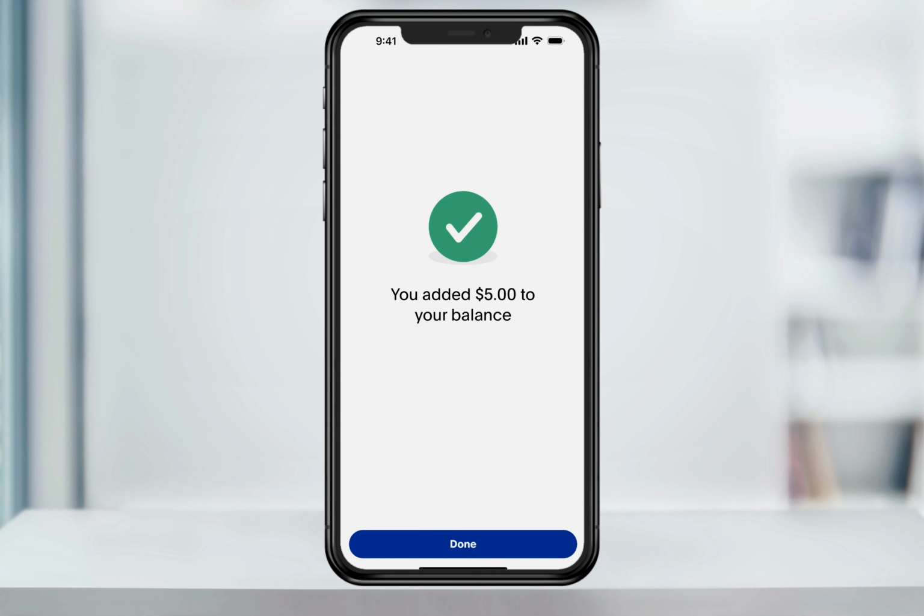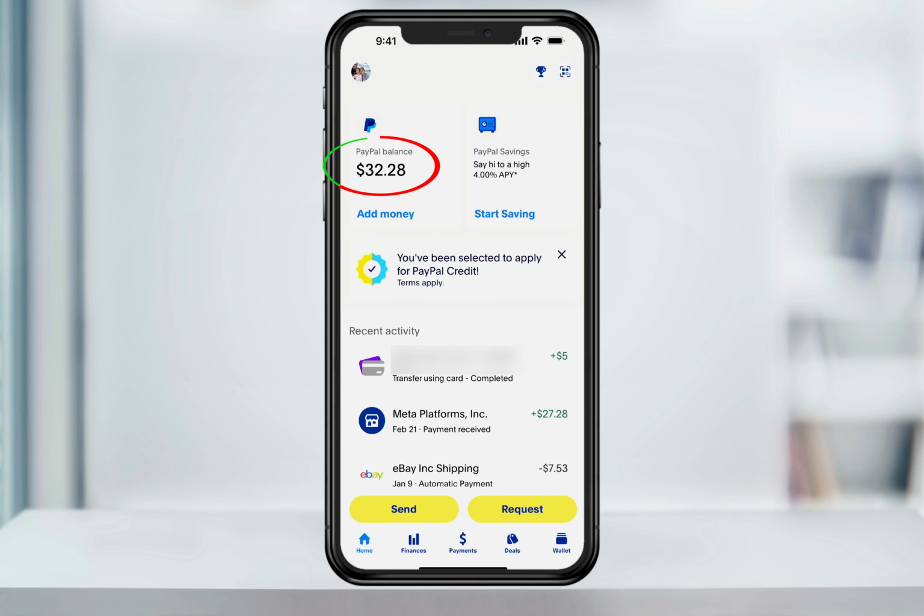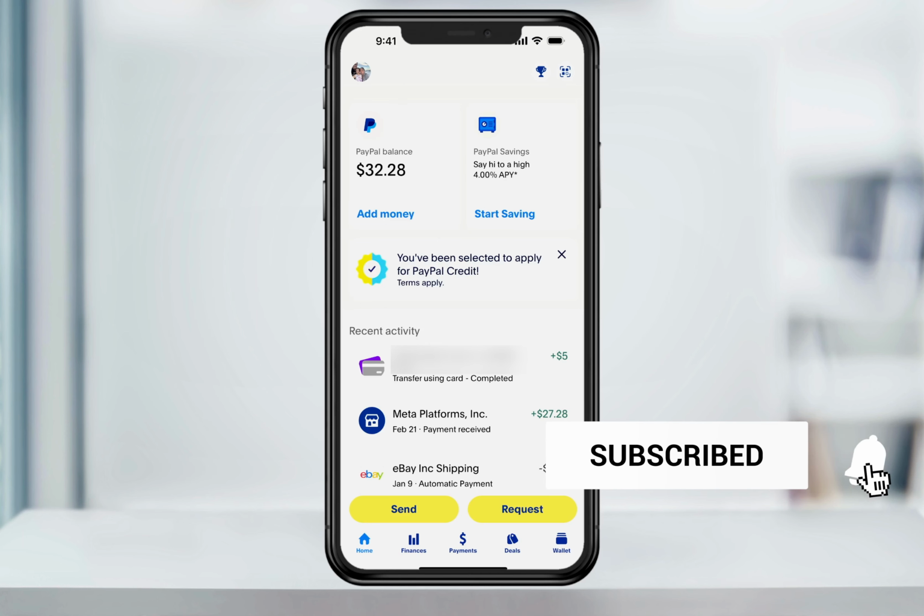Your money will then begin the transfer to your account. And since I transferred using my debit card, you'll see that the money is already in my PayPal balance. And that's how you add money to your PayPal account.